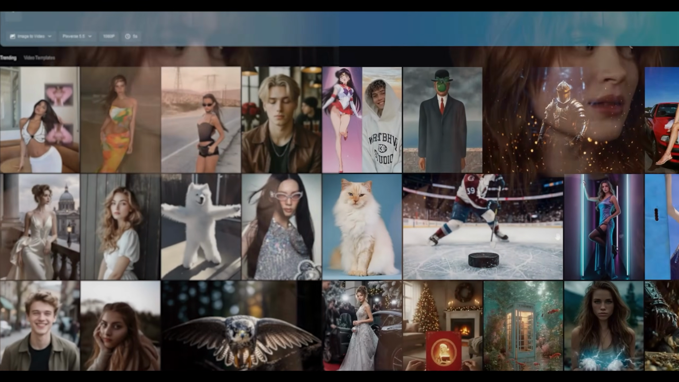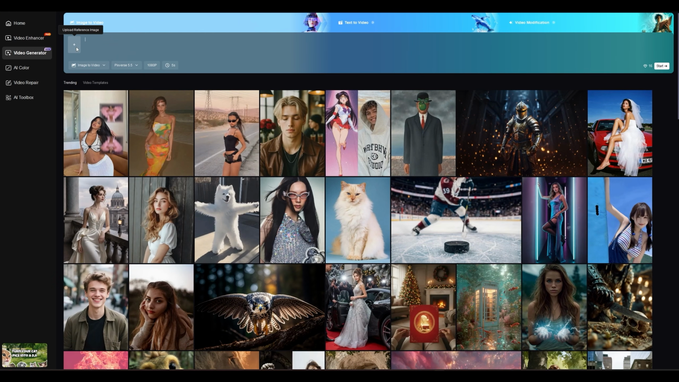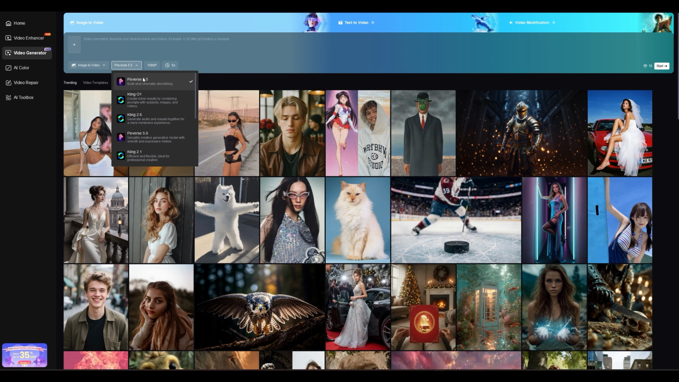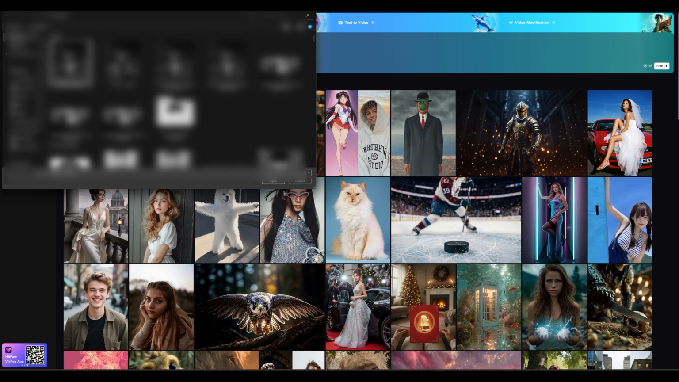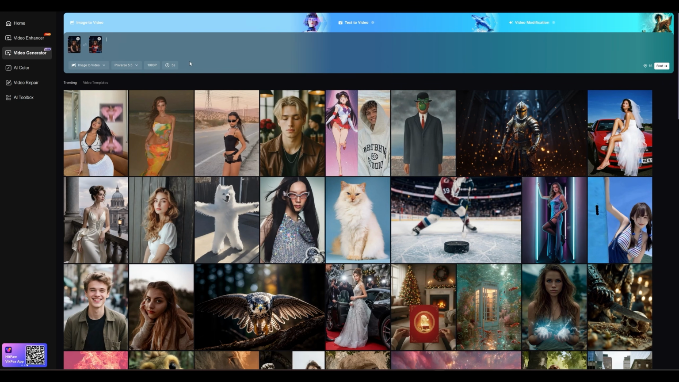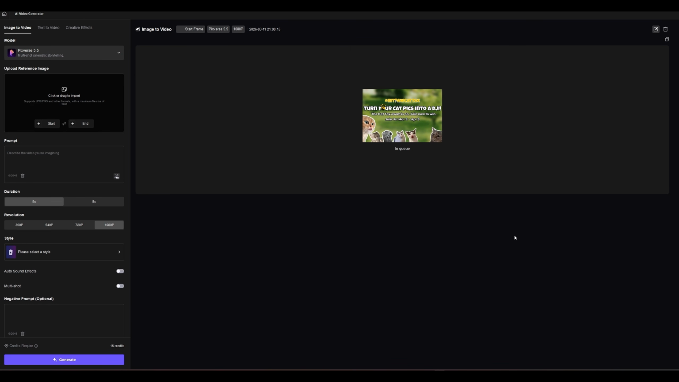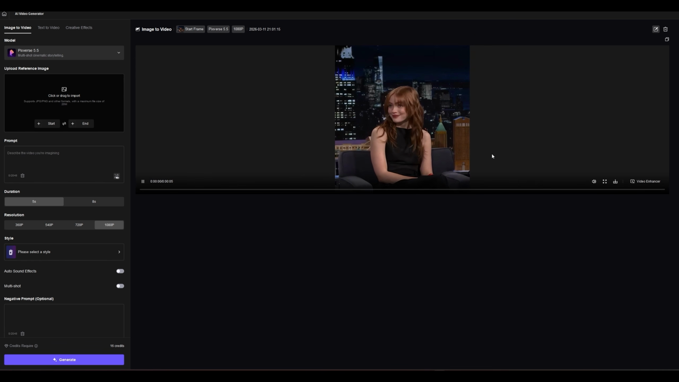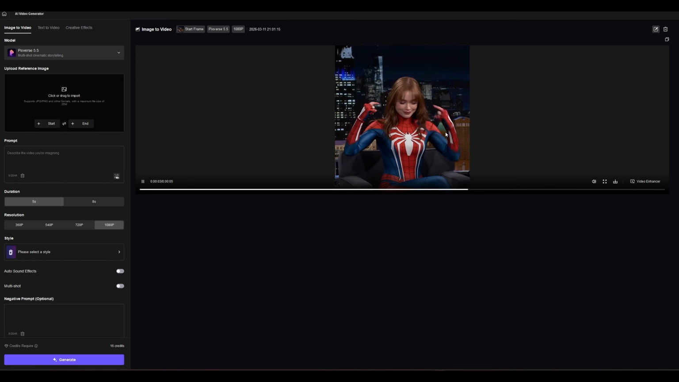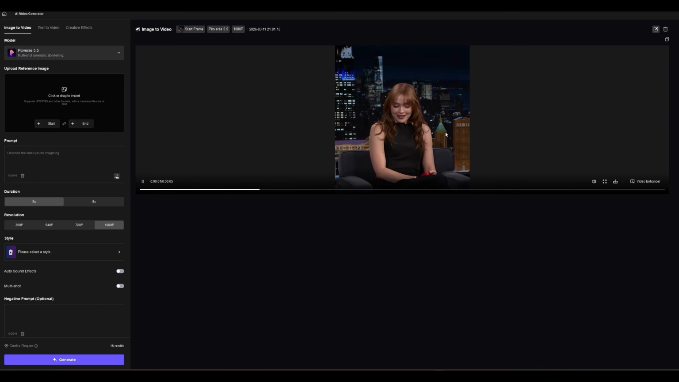You can also create image to video. Just go to the video generator, select image to video, then choose the AI model and upload your image. Then choose ratio and duration and click start. After waiting for a few moments, your video will be ready. This video is generated from an image, and you can see how smooth and high quality the result looks.